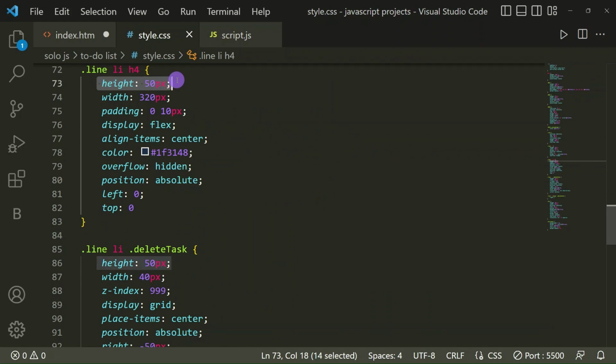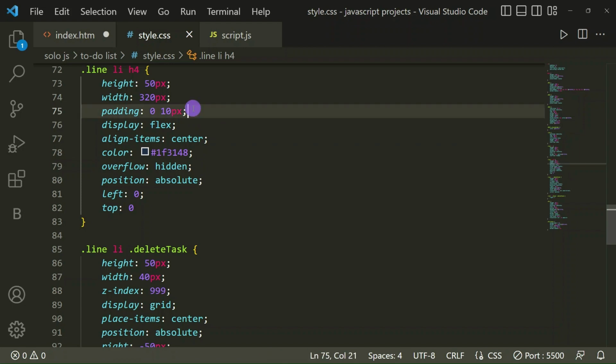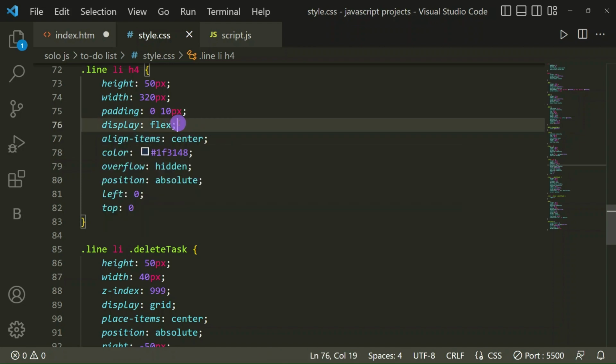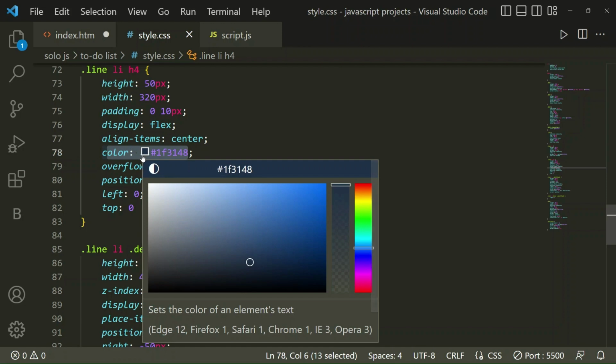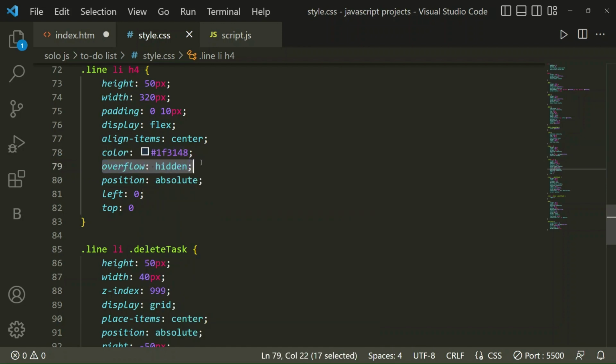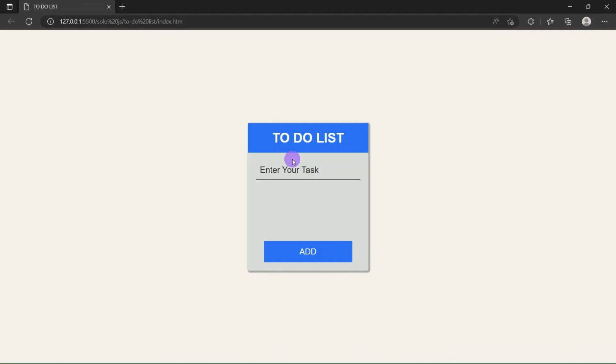Then for h4 I have taken height 50 pixel and width 320 pixel, and a padding 0 from top and bottom, and 10 pixel from left and right. Then this display flex and align item center, and a color code this for our h4 tag, and overflow should be hidden, and position absolute, and from left and top 0 I have taken. So you can see here the result if I add, showing nicely.